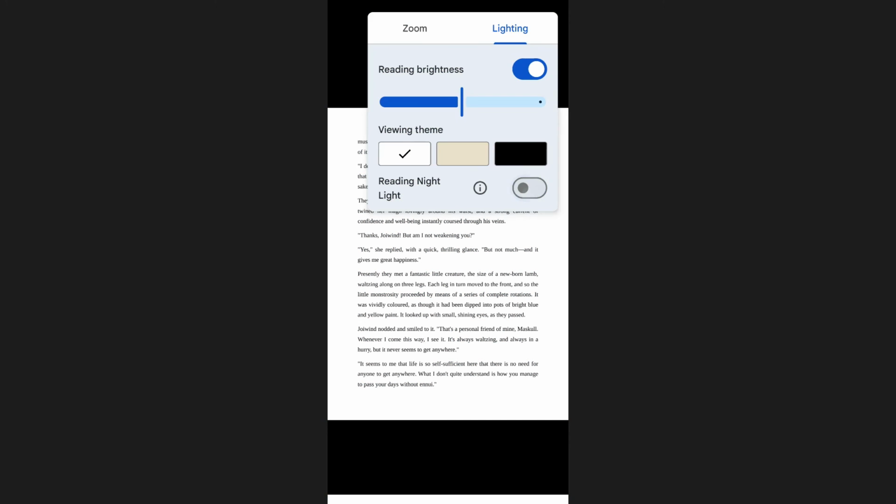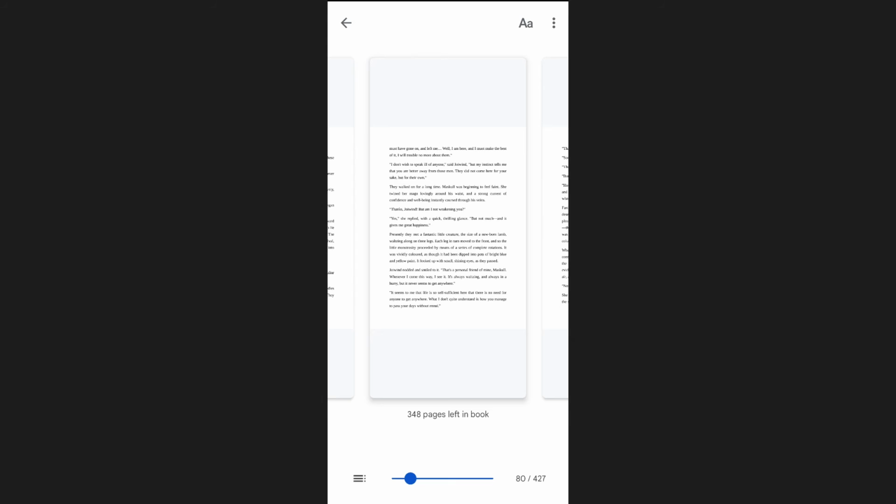Finally, if you'd like to save your place in the PDF, tap on the three lines at the top right-hand corner of your screen and select Add Bookmark. A bookmark will now be saved on this specific page.